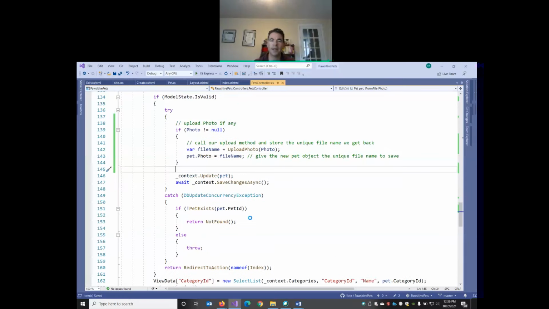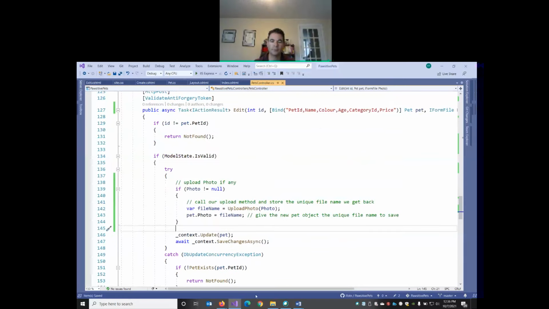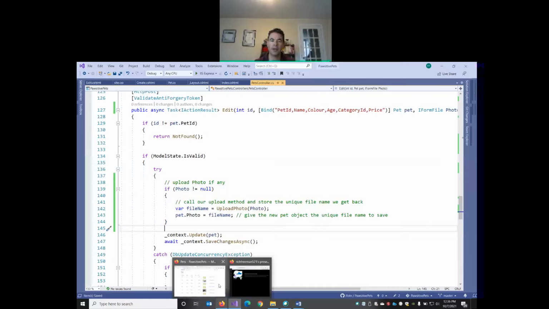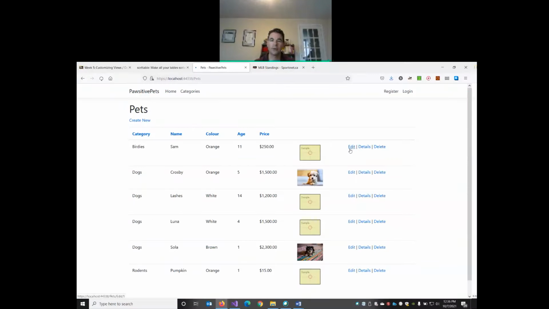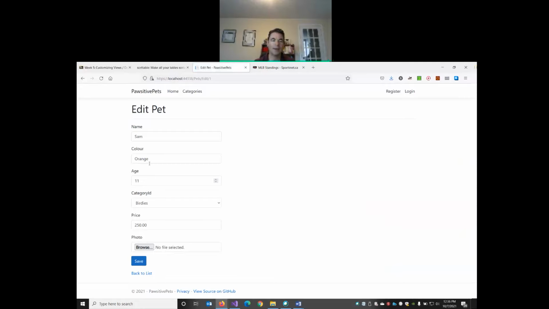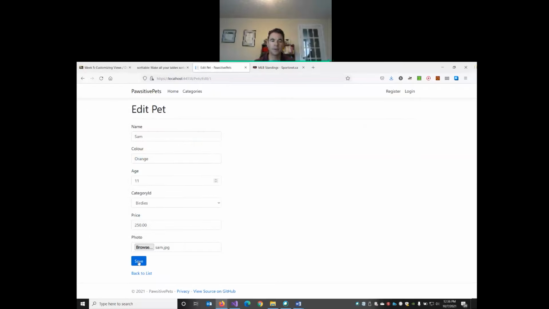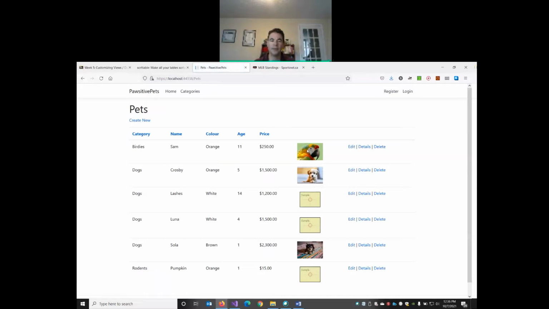I'll save it. I'm going to try it out. So we've changed line 127 and we've added this block of code. You can see in green where we've added it. We'll try it out and see how it works. So Sam has no photo, but I have a Sam photo. And now when I save, photo is replaced.